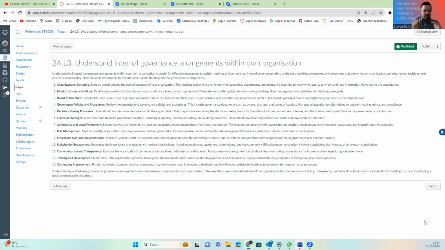And the reason we had the 2-tier approach with CQC, so the registered manager and the nominated individual, responsible person, was around the fact that there was this person they could go to if they needed to. Equally, looking at missions, values, and visions, making sure that you understand them, making sure that the staff understand them, because when CQC come in, they want to understand them.